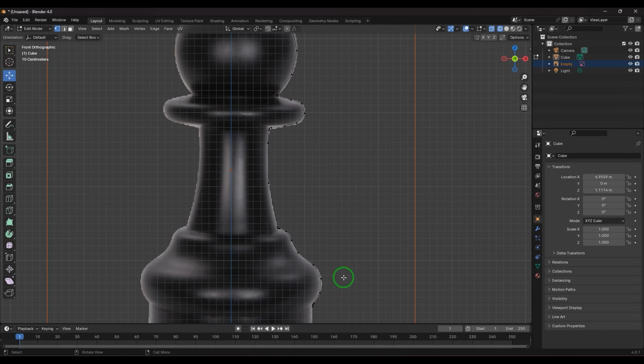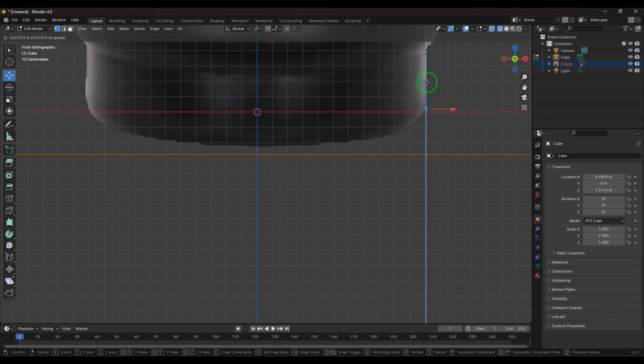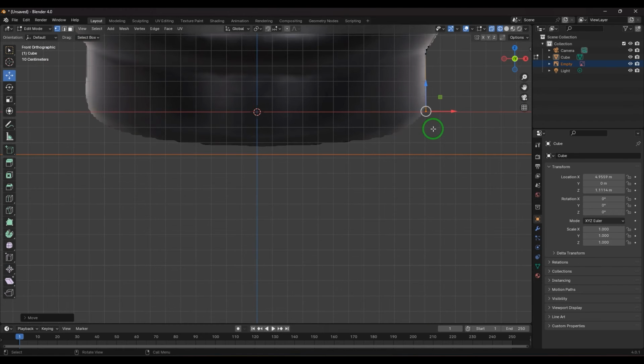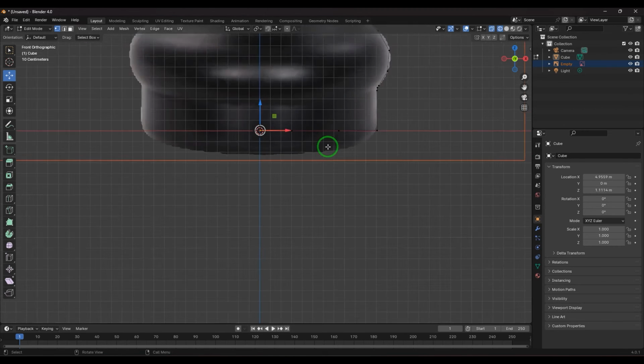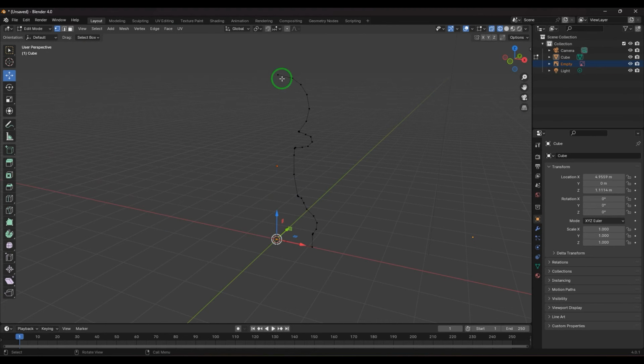Let me go closer and then select this vertex. Okay, and then start putting a line there till there. Okay, so I've got a complete half from bottom to the top.